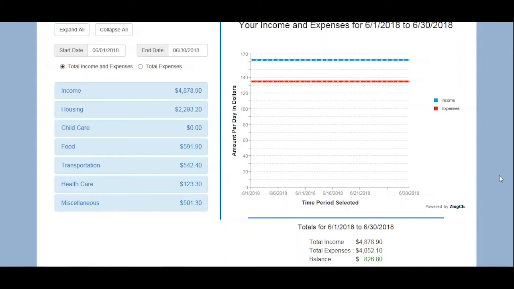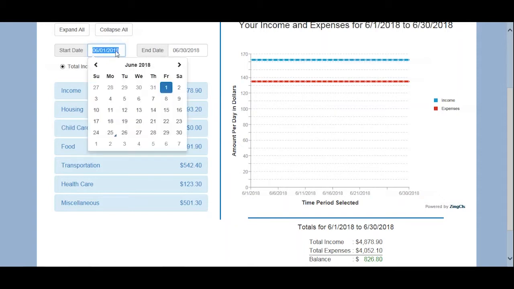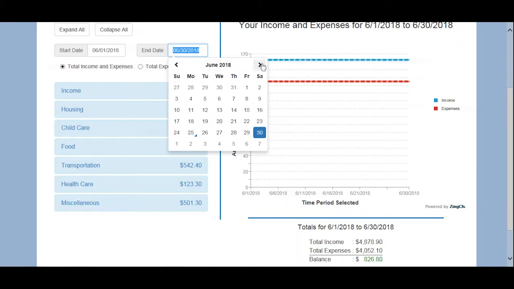When you view the budget summary page with dates added to your budget items, the budget tool automatically shows you a view of the budget for the current full month. You can see the date range for the summary in the start date and end date fields at the upper left of the page. By clicking into the start date and/or end date fields, you can change the time period shown on the budget summary to any dates you would like to see.